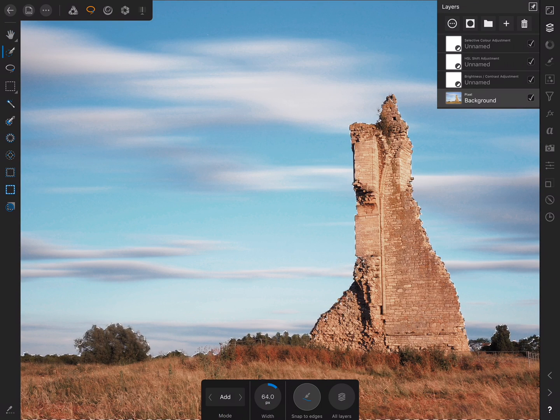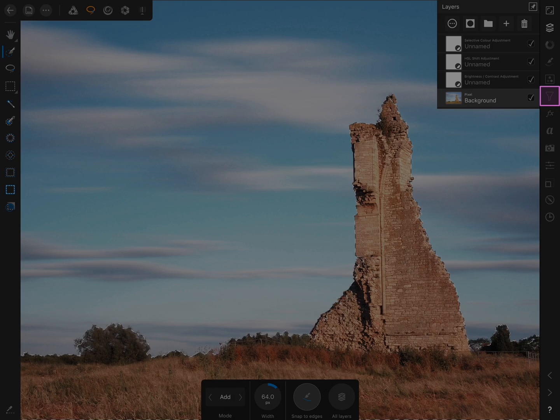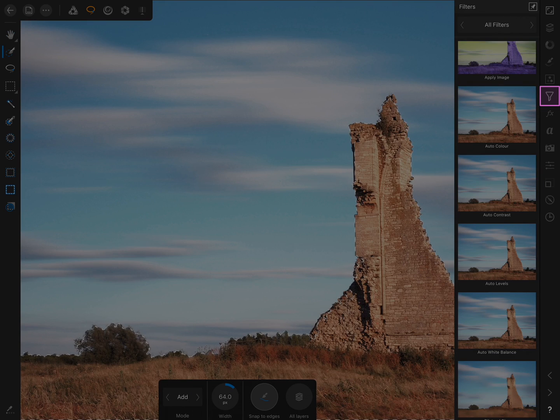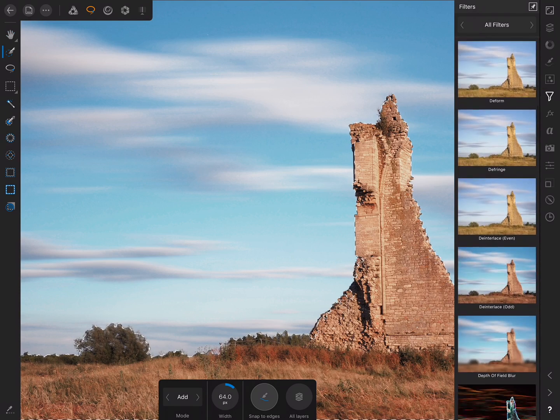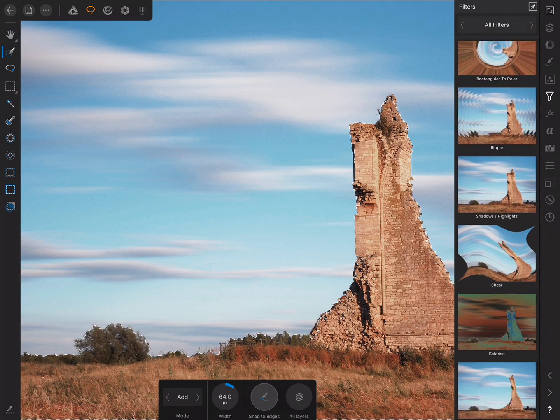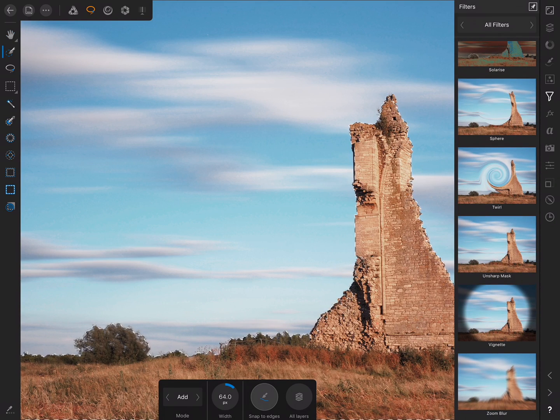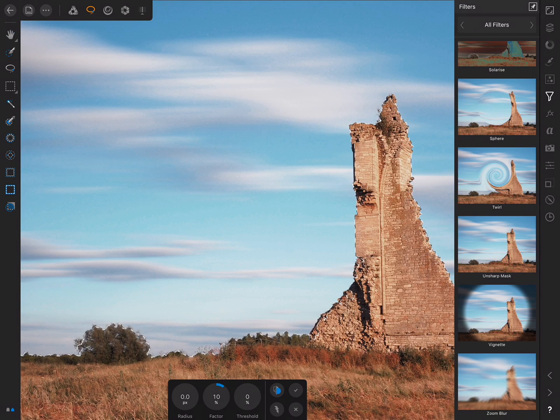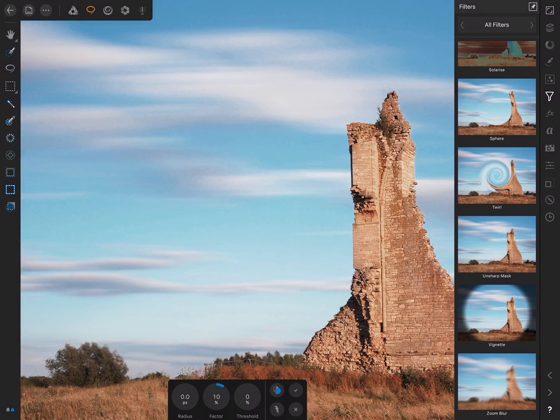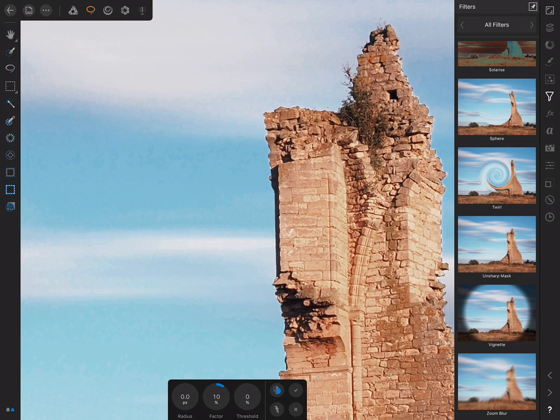So once we've got the selection we need, it's a case of moving across to the Filters Studio in this case, then scrolling all the way down until we find Unsharp Mask here. I'll tap this filter to begin applying it. So with sharpening, we need to specify an appropriate radius and factor. Now I'm just going to pinch with two fingers to zoom into the image and get a clearer idea of how our sharpening is going to work.